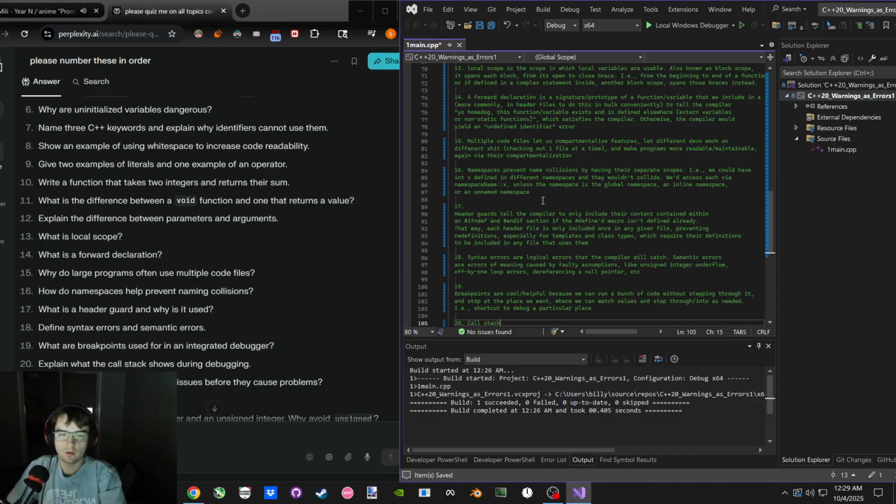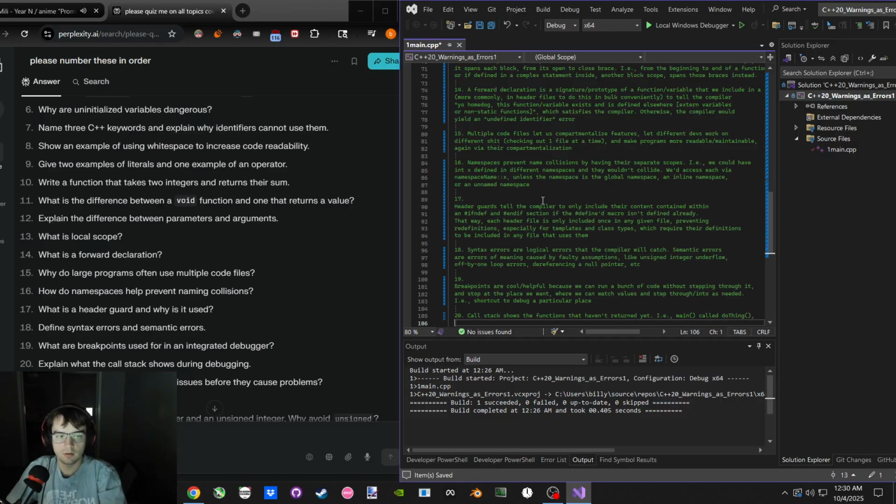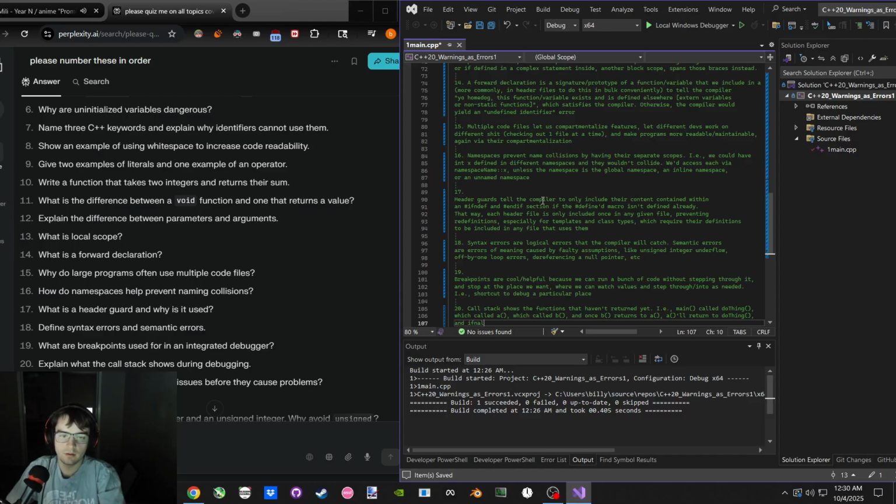20. The call stack shows the functions that haven't returned yet, i.e. main called doThing, which called A, which called B, and once B returns to A, A will return to doThing, and then to main. Then the program ends after main returns.